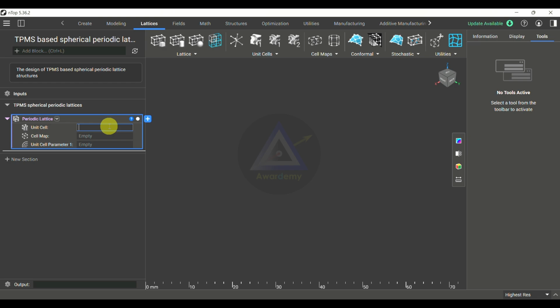Now, within periodic lattice, what do we observe? We observe that we have to define three geometrical parameters. One is unit cell, second is cell map, and third is unit cell parameter. This third unit cell parameter directly depends on the type of unit cell we are going to use. So it can be anything. In today's lecture, our aim is to design TPMS lattices, so this unit cell parameter mainly depends on the type of TPMS we are going to use. Let's define them one by one.